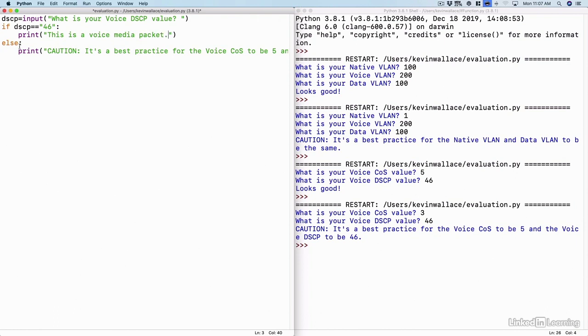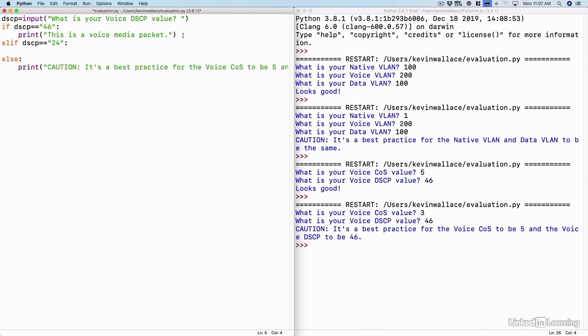Now let's do a subsequent evaluation. We'll say ELIF, and we'll do another conditional test. I'll say ELIF DSCP equals 24 in quotes, and we have to put the colon afterwards. If DSCP equals 24, but DSCP did not equal 46, then we're going to print this is a voice signaling packet. And if that's not true, then we'll say this is not a voice packet.